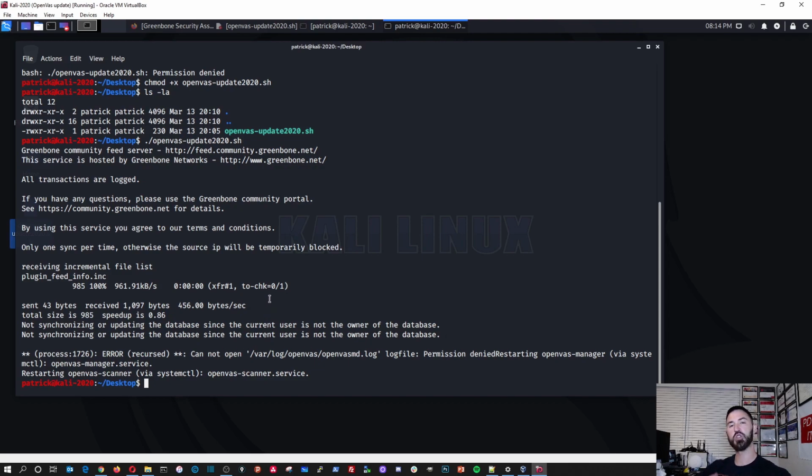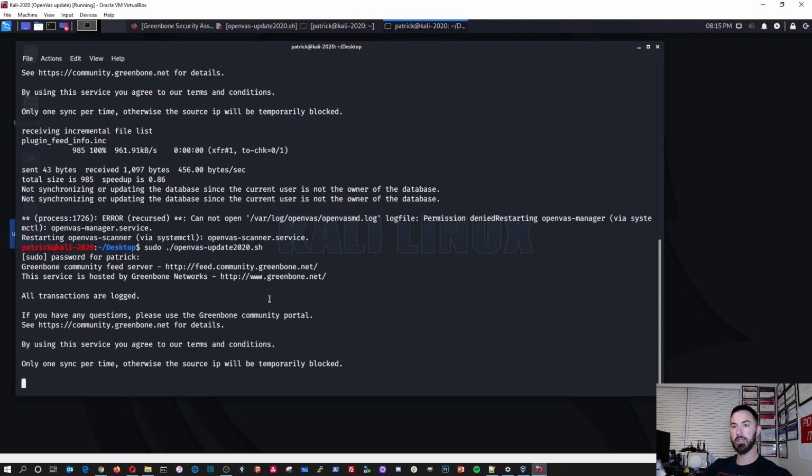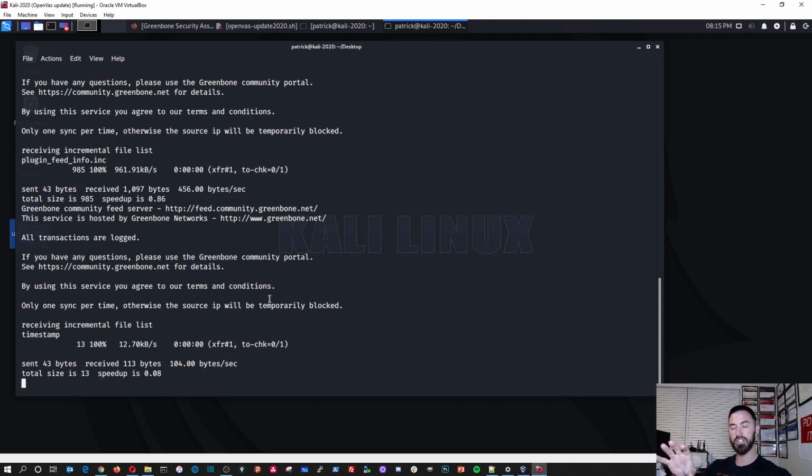The reason being is because you have to run it as sudo, okay? So let's do this, sudo ./openvas and my fancy pantsy password. All right, so now this will go through and you see how it hasn't given any errors yet. This is gonna go through a process. What is it right now? It's 8:15 p.m. So I'm gonna guess it's probably gonna take about 15 to 30 minutes, okay?